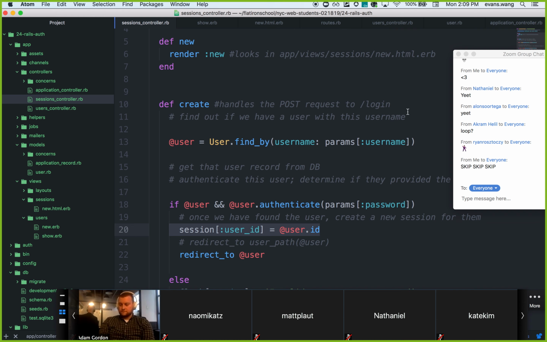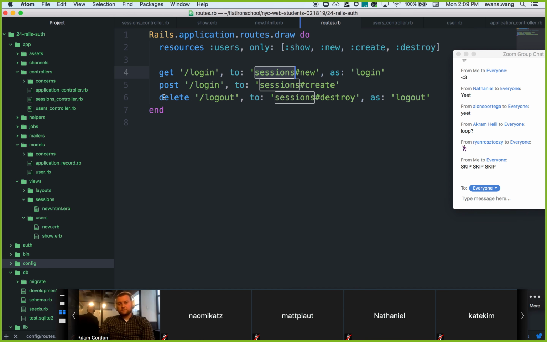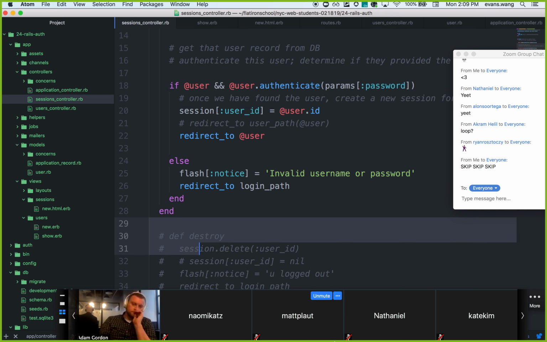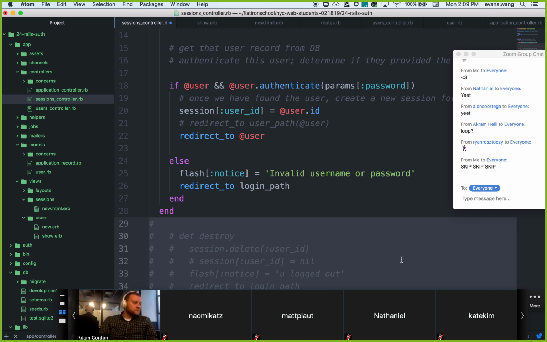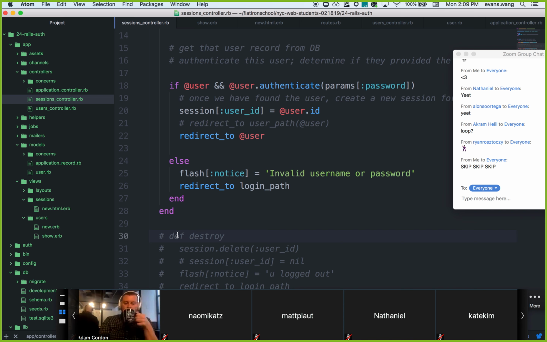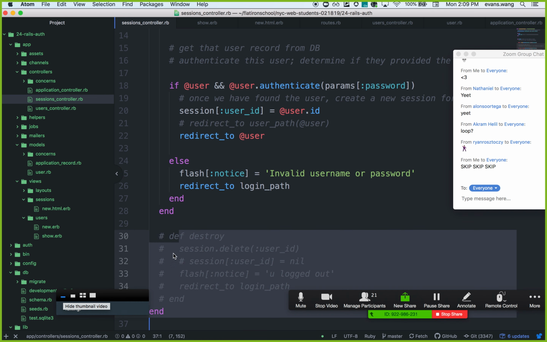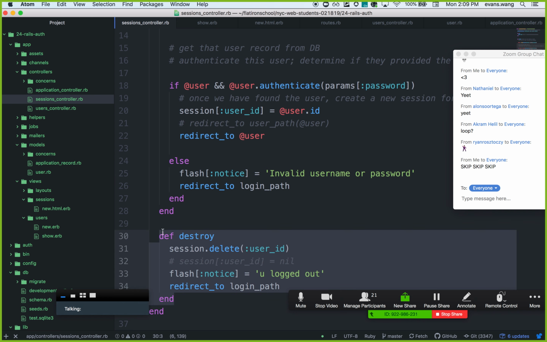All right. So the first thing I want to check on is my routes. There should be some sort of delete to logout with the session destroy. Cool. Sessions. All right. Look at that. Def destroy. All right. I've got to get rid of this. Here we go. Cool.